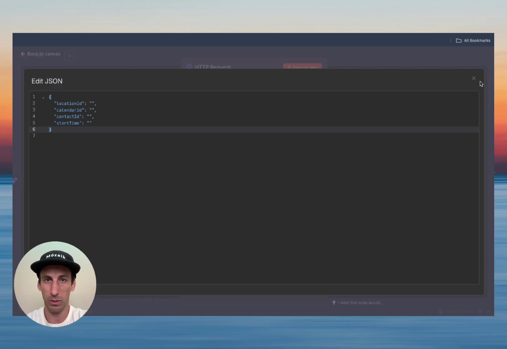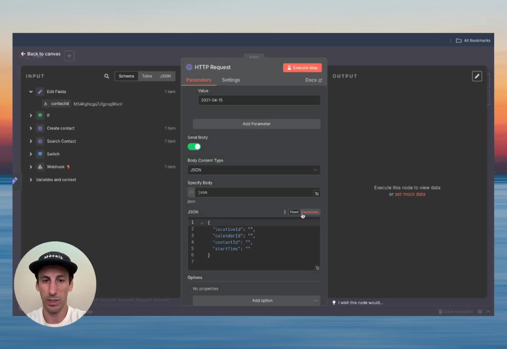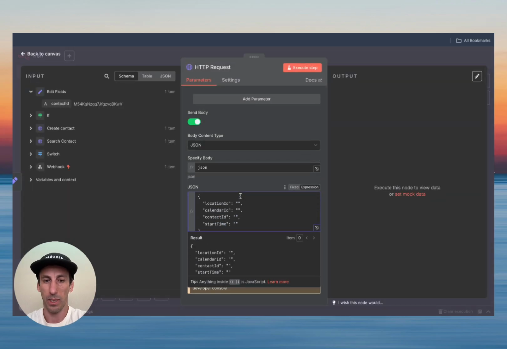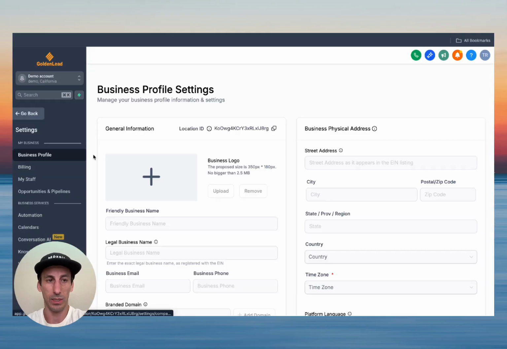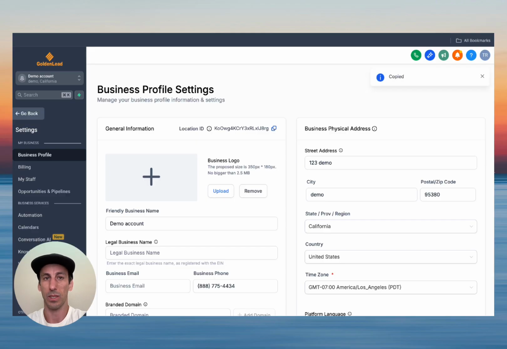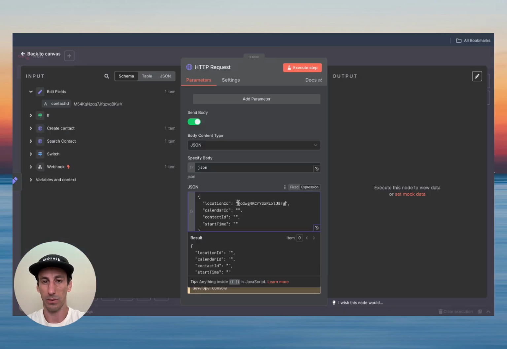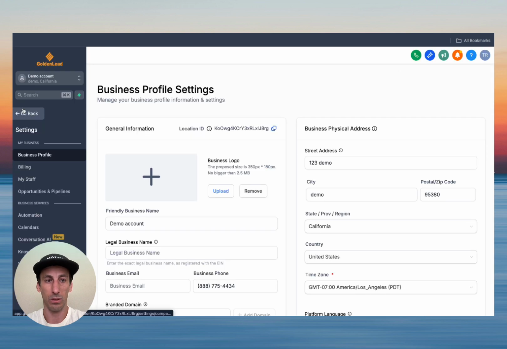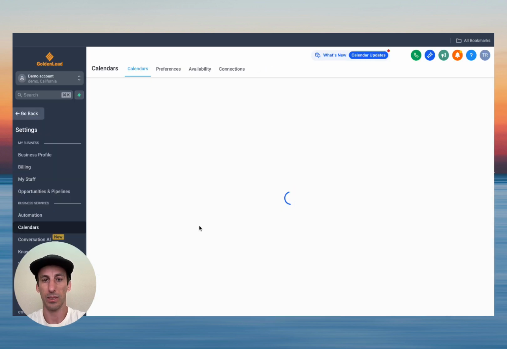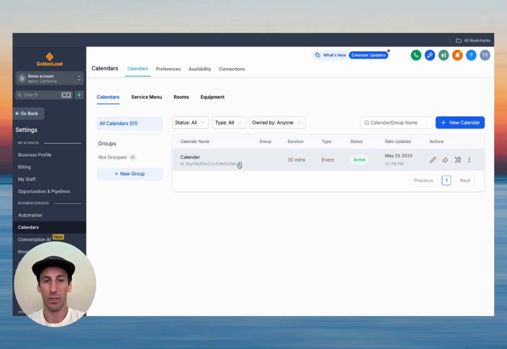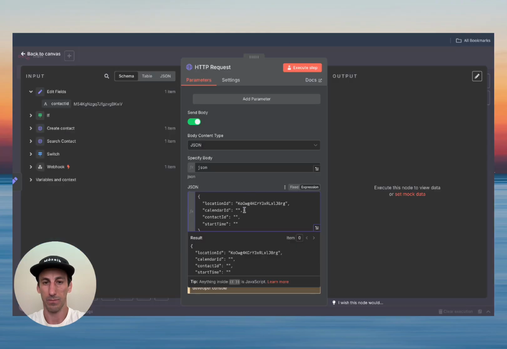I'm just doing this way to show you guys how easy it is to get the JSON. Now location ID. Go back to your Gohighlevel, settings, business profile, copy, and then you're gonna paste right here. Okay. Now calendar ID. Go to your Gohighlevel, calendars, settings, and then here calendar ID. Copy, and then paste.